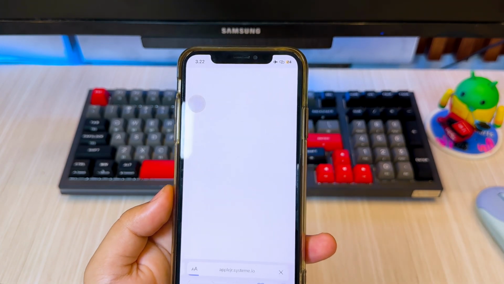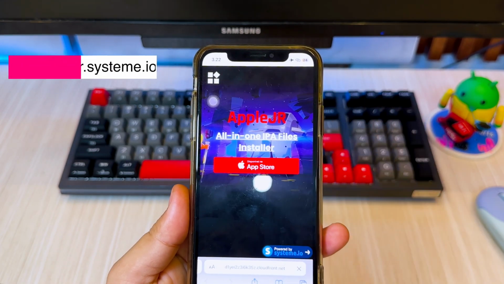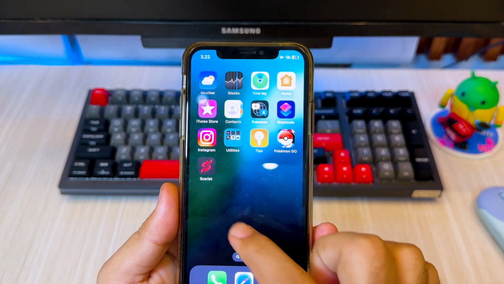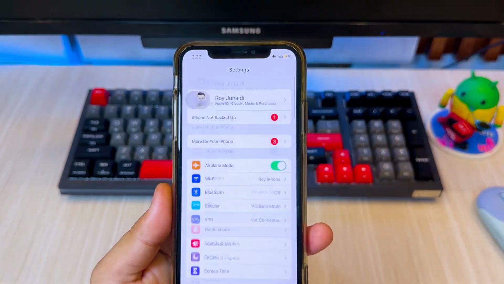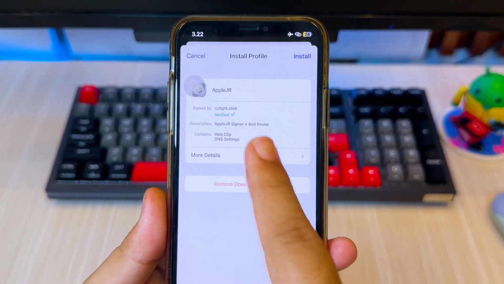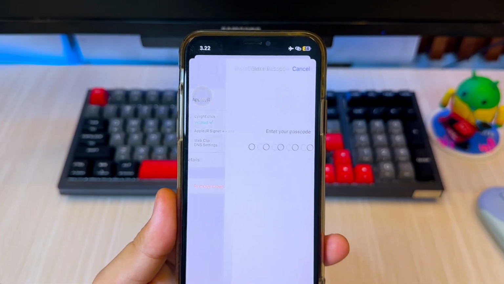Open Safari, then go to applejr.system.io. Click the download button, then click allow. Install the profile by going to settings. Hit profile downloaded, then click install. As you can see, the profile is verified. You don't need to worry about this profile.